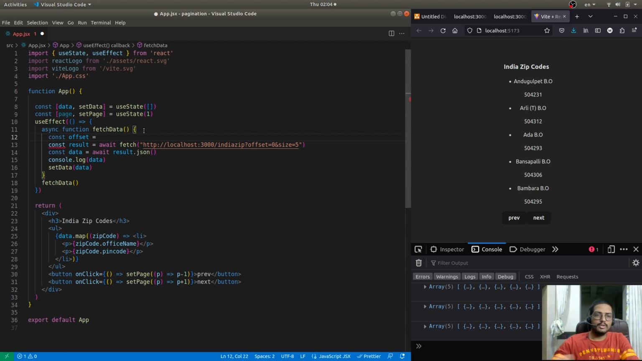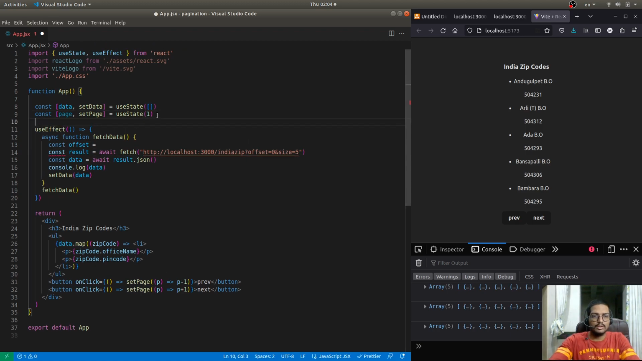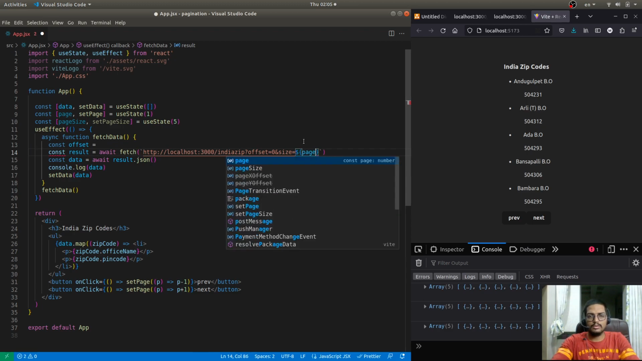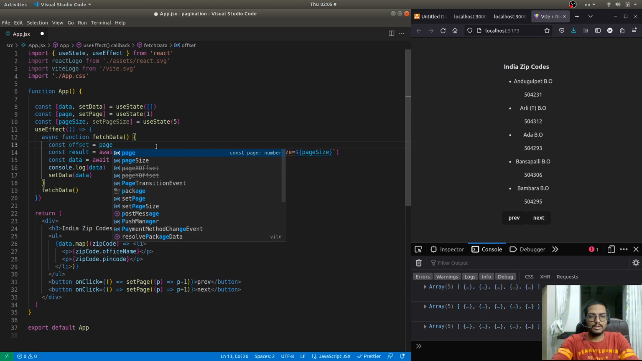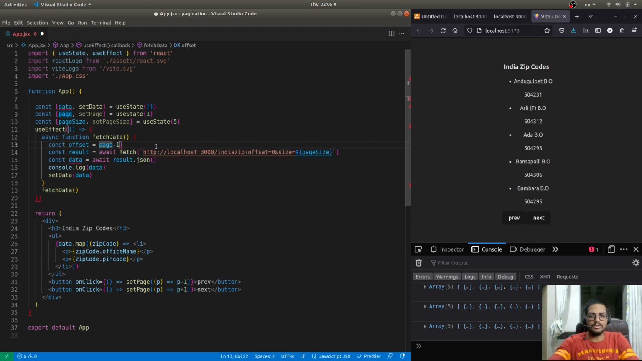So it will be better if we extract this page size also in our state. So const page size, set page size, use state, and let's make it 5 for now, and I'll convert this to a template string so that we can use a fancy syntax here. Let's call it page size, and the offset will be nothing but my current page minus 1, and we'll multiply this by the page size.